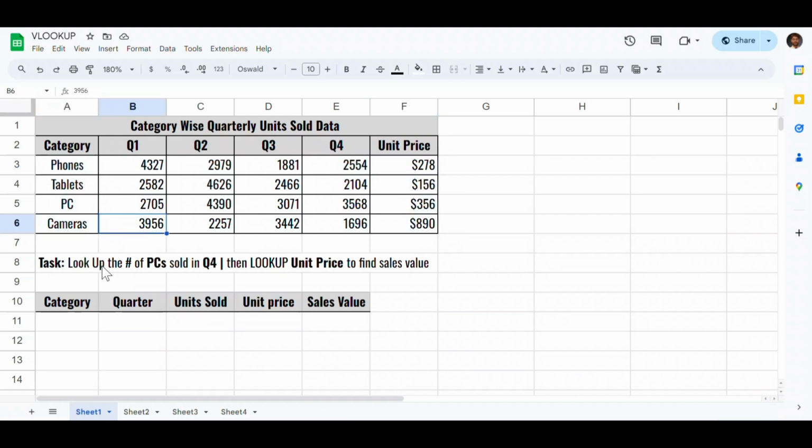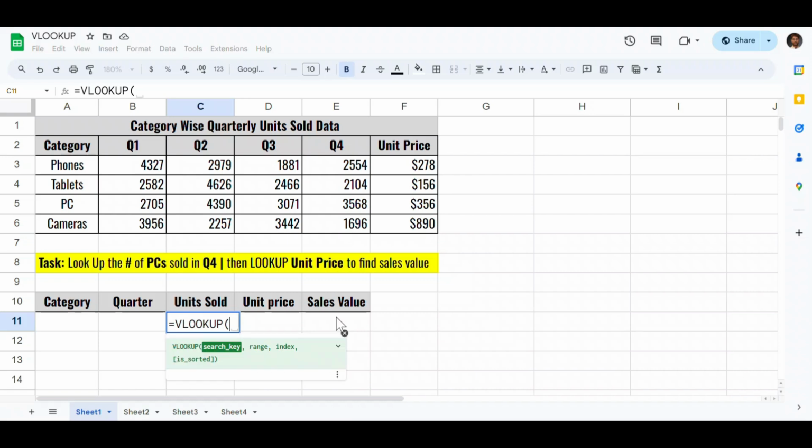And our task here is to look up the number of PCs that are sold in Q4, and then we want to look up the unit price to find the sales value for that particular product. Let's go down here, and in the unit sold, I will start typing the VLOOKUP formula, starting with the equal sign, and then I will write VLOOKUP. As soon as I see this VLOOKUP down here, I will simply press the tab button to bring up the formula arguments. And because this is a basic tutorial, I will also explain the basics just in case you are a beginner and you don't know about them.